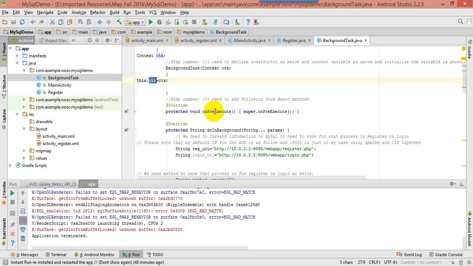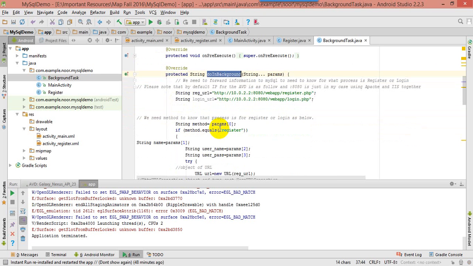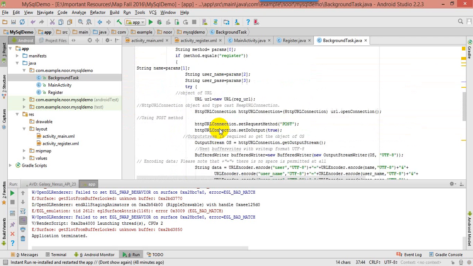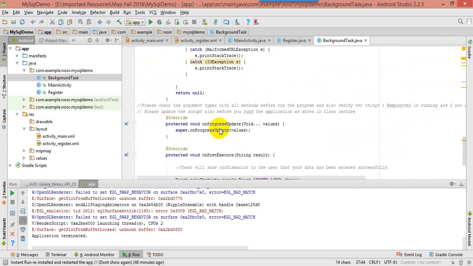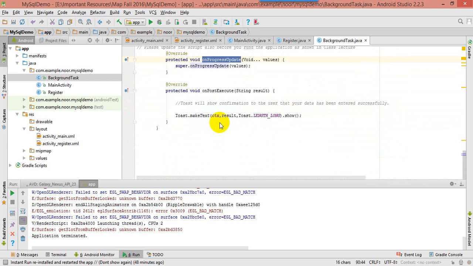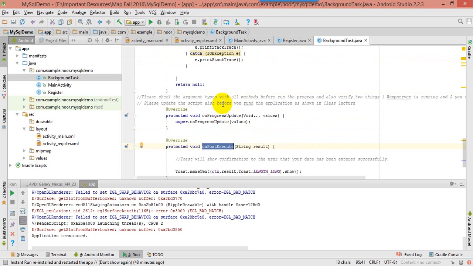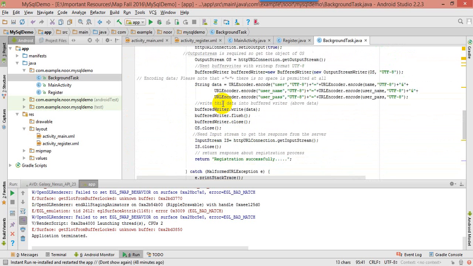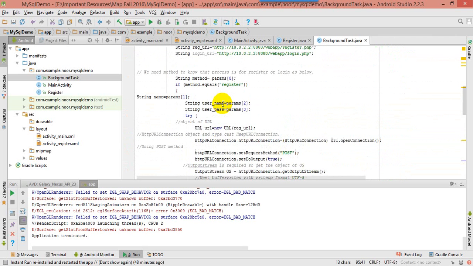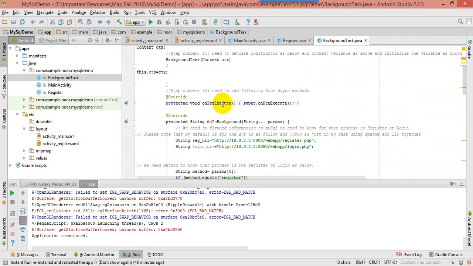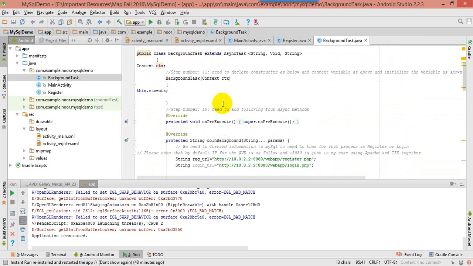I hope that you remember these. These are the four: onPreExecute, doInBackground, the number three is onProgressUpdate, and number four is onPostExecute. So these are all four, and you will learn again, as we discussed in depth and detail in the classroom in our previous lecture, what we are going to perform and do with these methods.